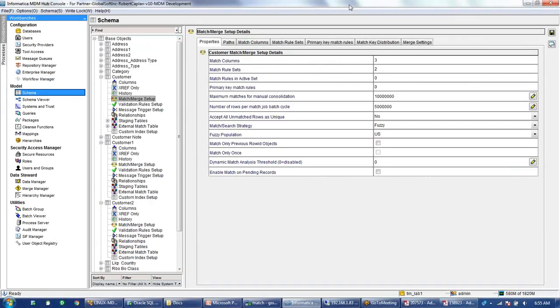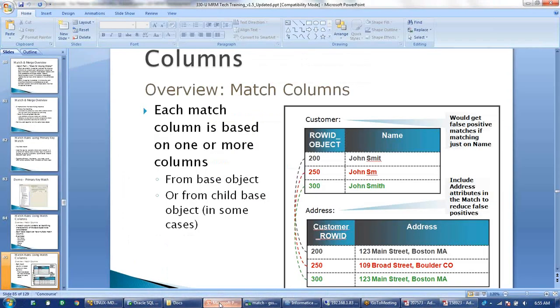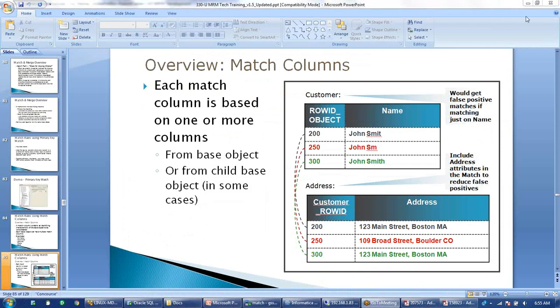So for example, if you see this PPT here, on the top I have customer and on the bottom I have address. On the customer column we are using fuzzy, so even if there are some differences in the data, it might match all of the 3 as a duplicate record.